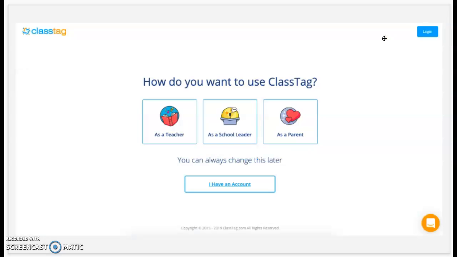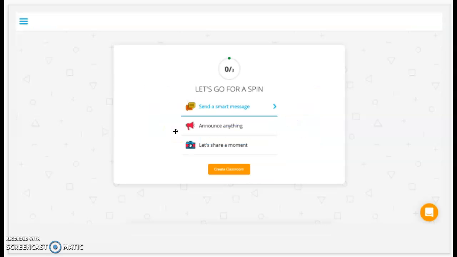So there are three ways you can use ClassTag: a parent, a school leader, and a teacher. Obviously, I'm a teacher, so I would click as a teacher, and really it walks you through it really simply. So send a message, that would be an individual parent message. Announce anything, that is a large group, everyone needs to hear this announcement. Or let's share a moment.